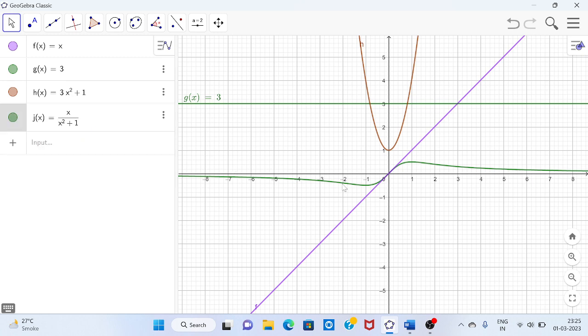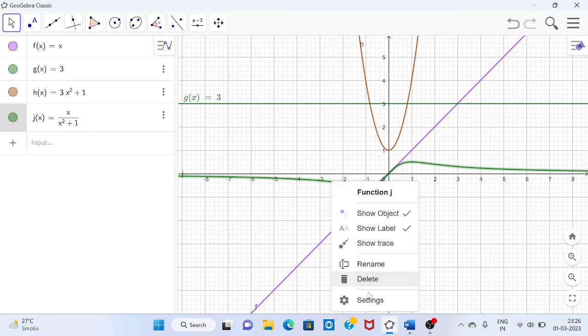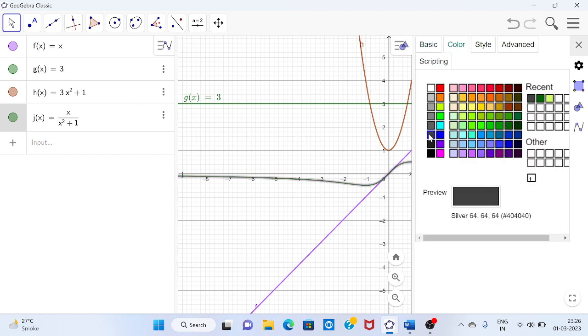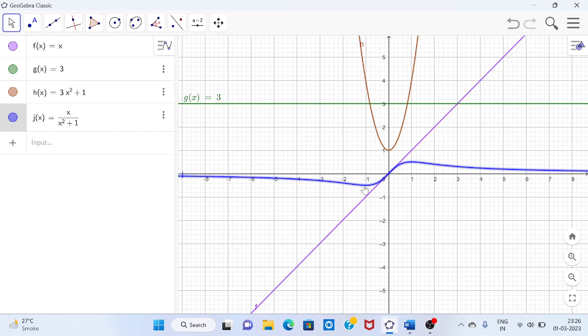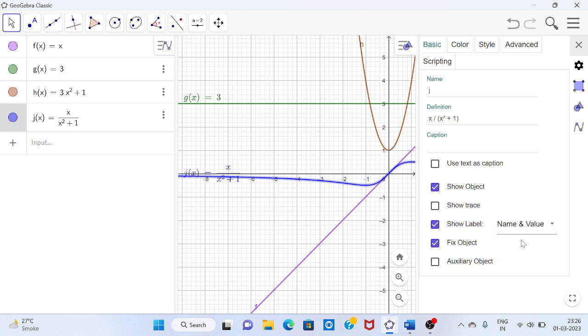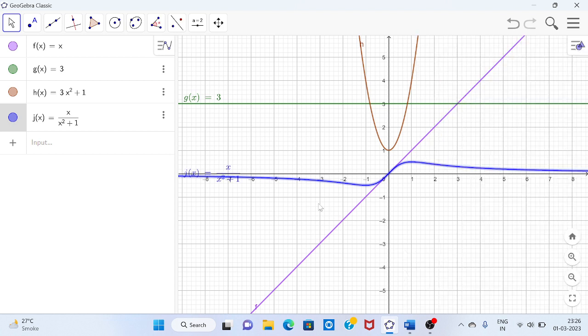If you see here, this has also been in green color. We have two same lines with the green color. Let's change the color of this. Again, click on this, right click, settings. Let's change the color of them. Okay, I'm changing the color to blue. Now close this one. Let's give the label name and value. Yes, so this is your rational function.